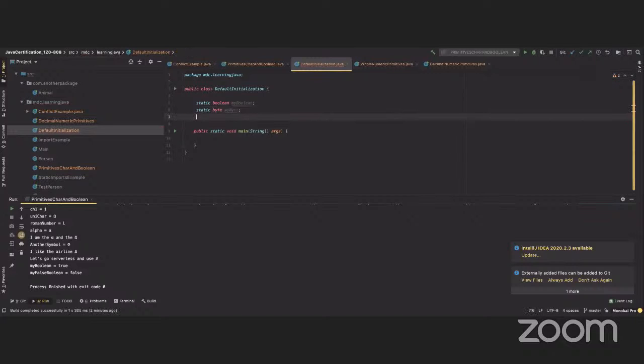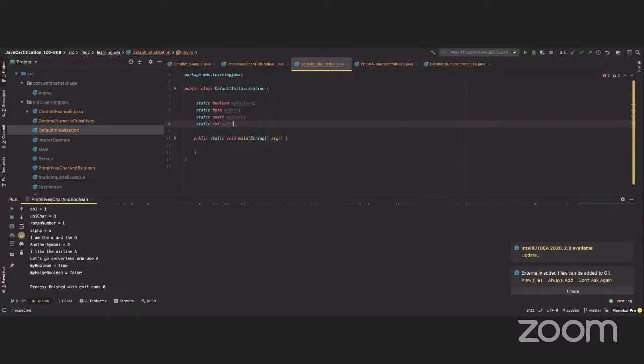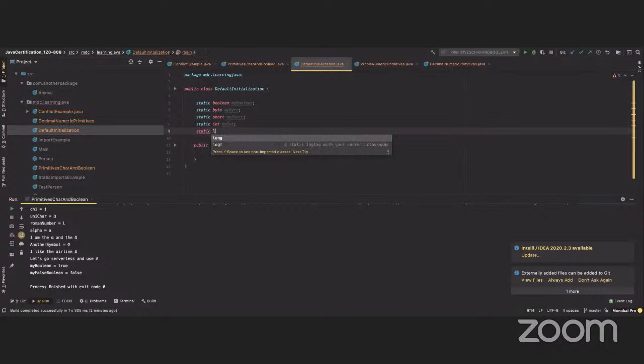And I'm going to just leave it that way, no value assigned to it. I'm going to create another one, and I'm going to say short, my short. Okay? I'm going to create another one and say int my int. Right? I'm going to create another one, static long my long.